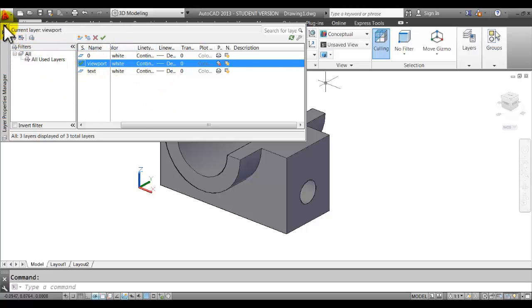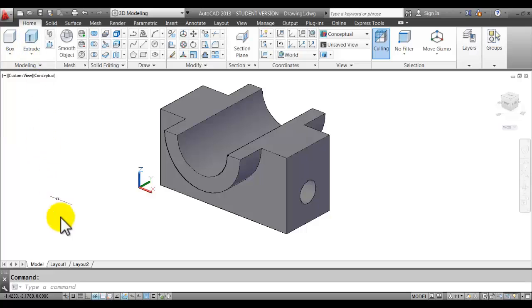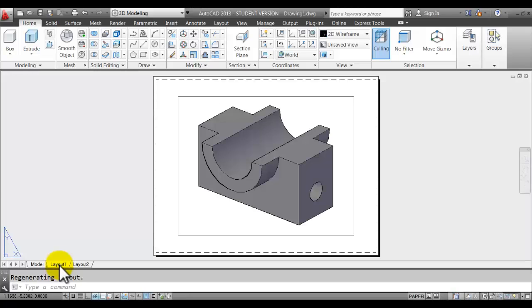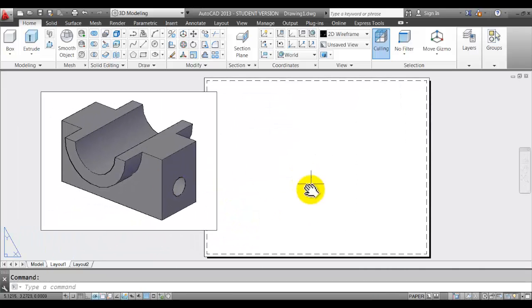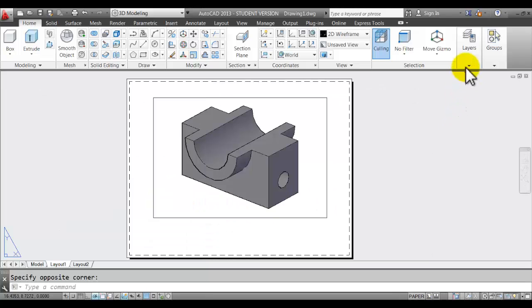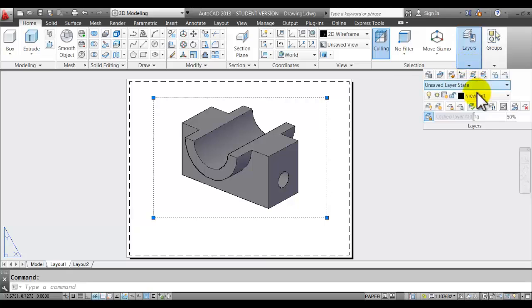I'll be able to here close out of the Layer Properties and then click on Layout 1. By clicking on Layout 1, AutoCAD will automatically create here this hole. This is what this is. It's kind of a hole in the paper that brings you to the model space. Just make sure that that viewport is on the viewport layer.